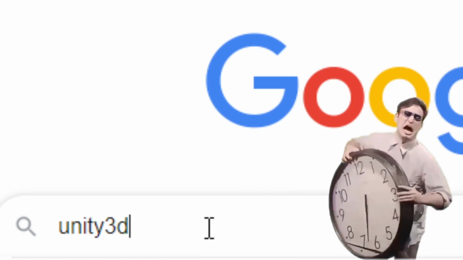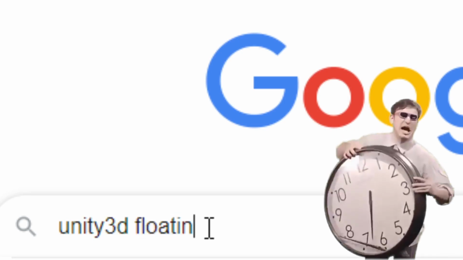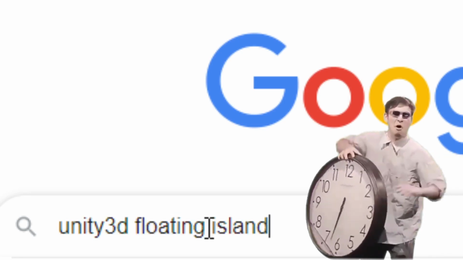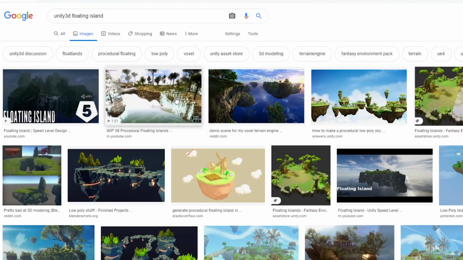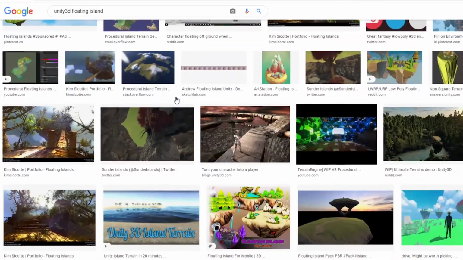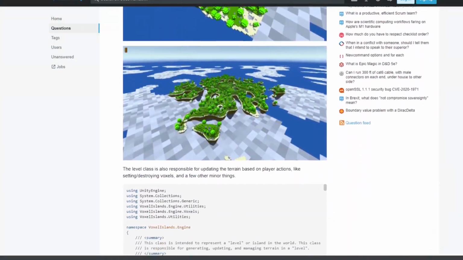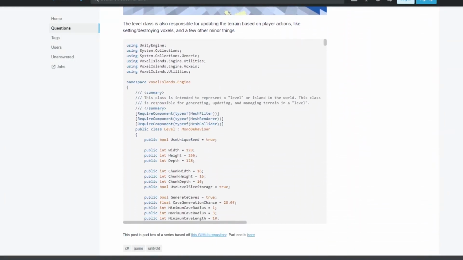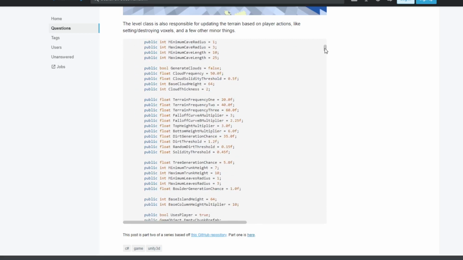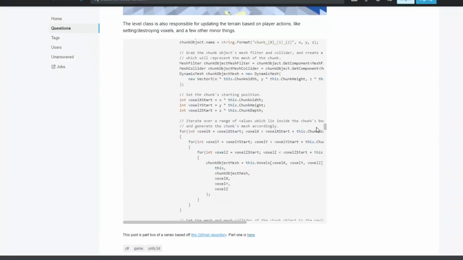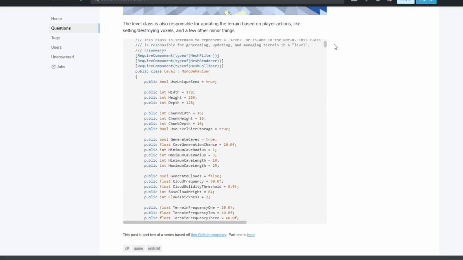It's time to stop! It's time to stop, okay? No more! Now I'm looking for inspiration about floating islands. And I found this post about floating islands. The island in this image is pretty nice and I will use this script in my game.